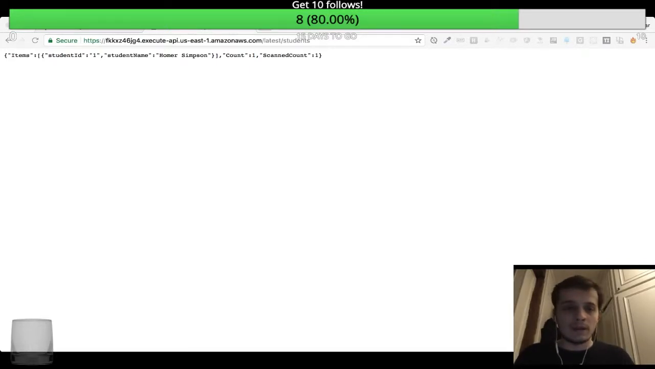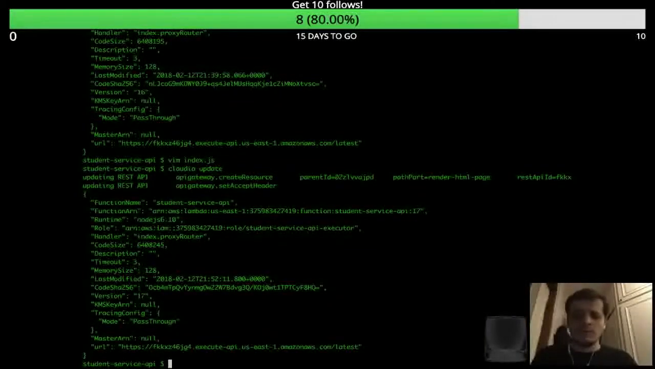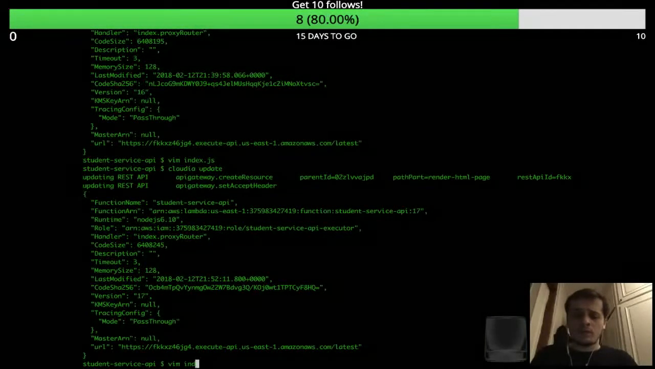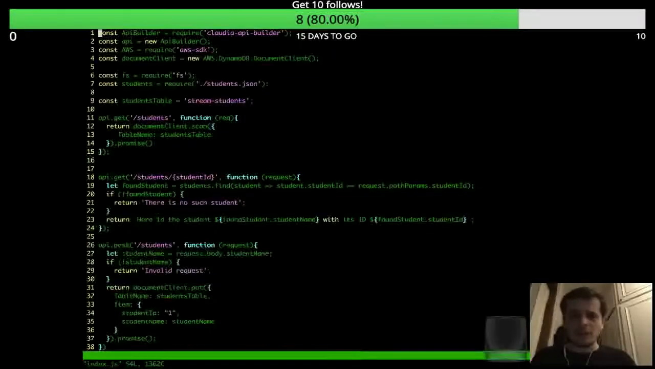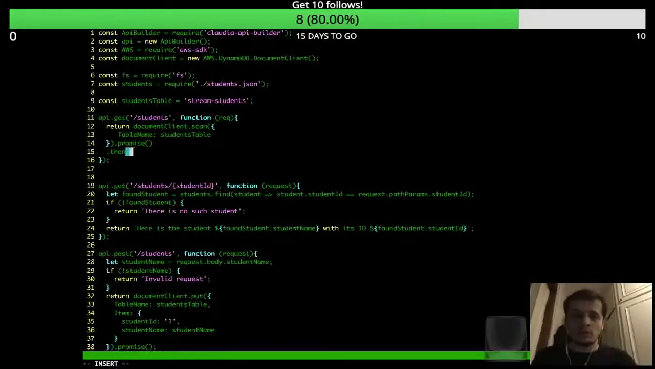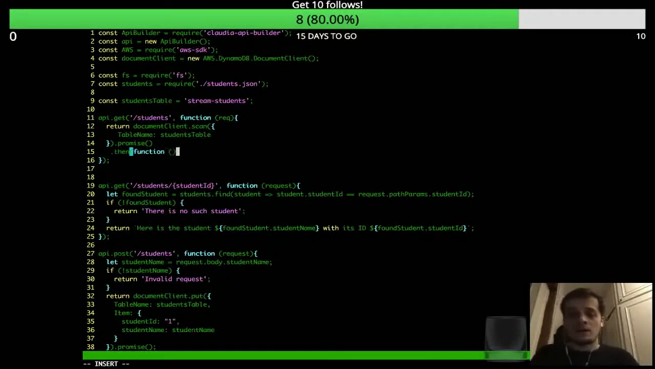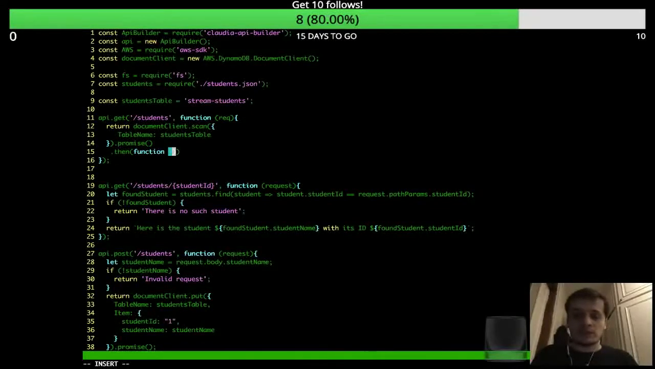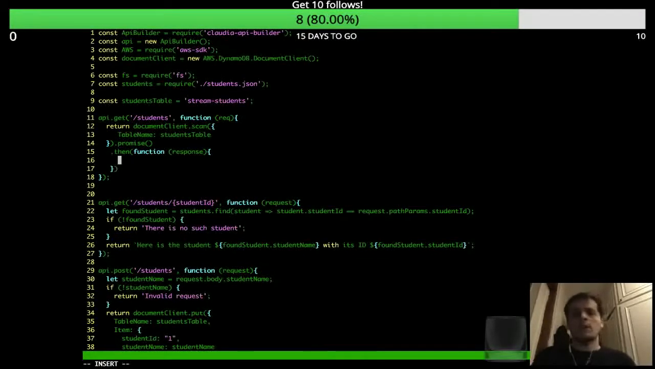Let's go back to our terminal. It's quite easy to do. We open our index.js. You go here where it's returning this promise. I hope you're familiar with that. So you just add here a then, which means you want to handle this promise. And here you say, okay, I got this object which is the response, the scan response. It can be just response. So we can just do this.